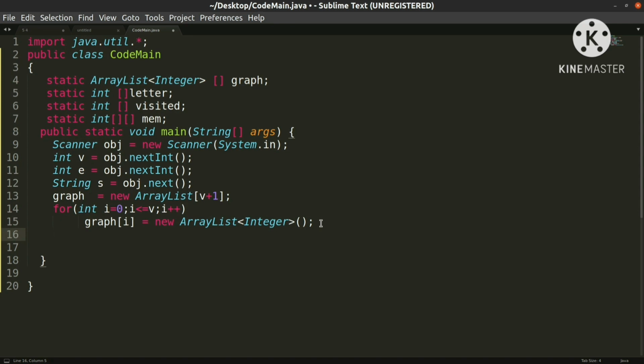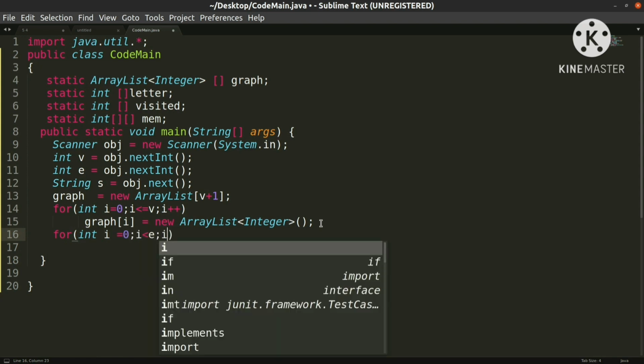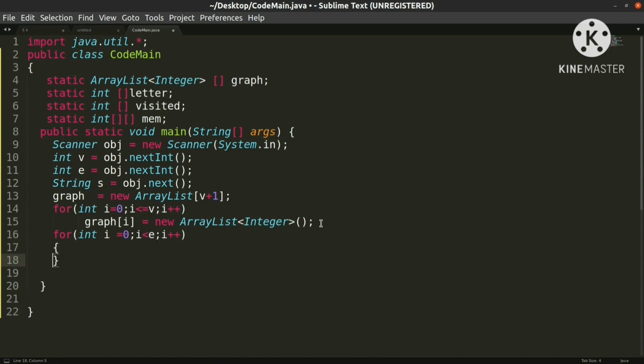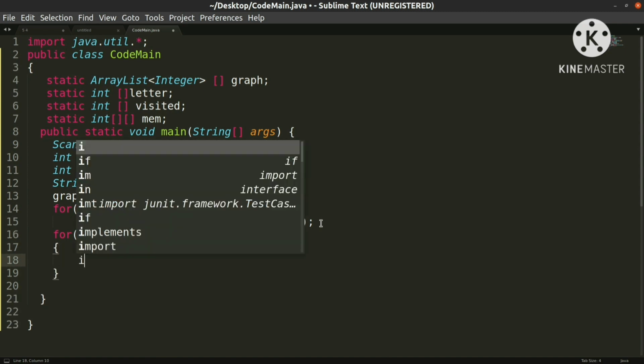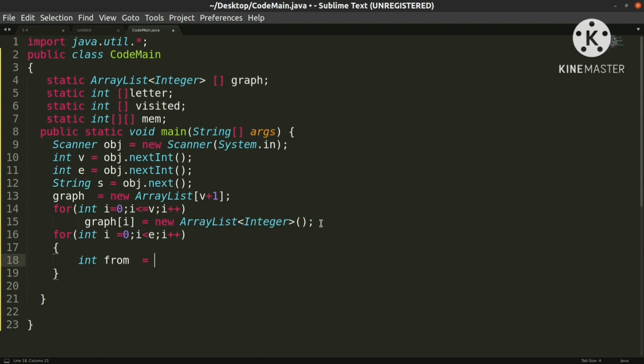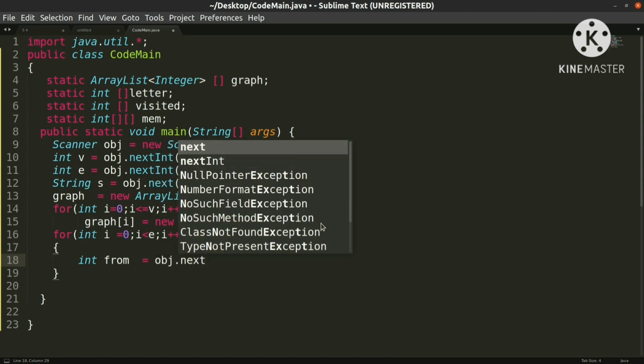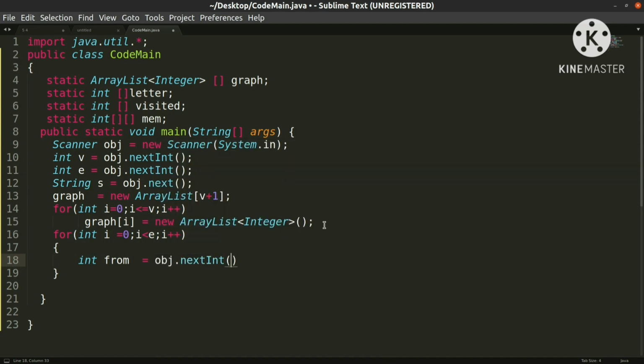So graph has been taken, and now I have to input the edges, right? How many times do I have to input? That will be equal to the number of edges that we already scanned. That will be i less than e, i plus plus. Now each edge will have two things. One thing is the from node. I'm just inputting it, sorry, reading it. And I should also scan the to node, right?